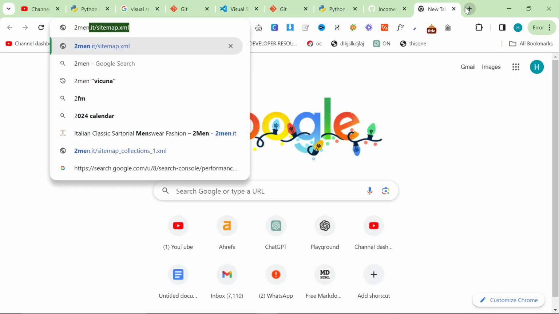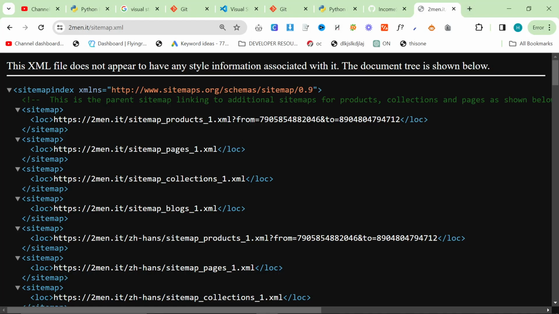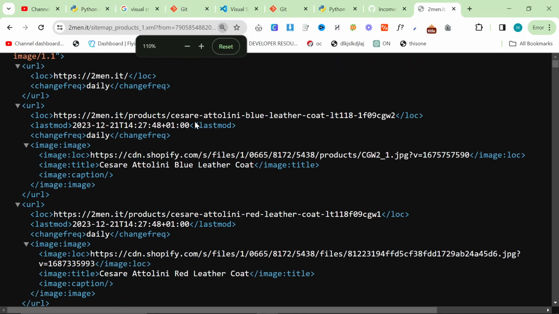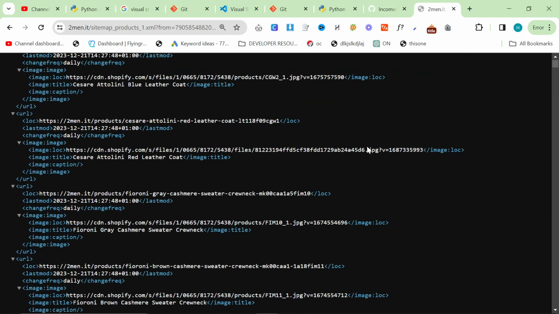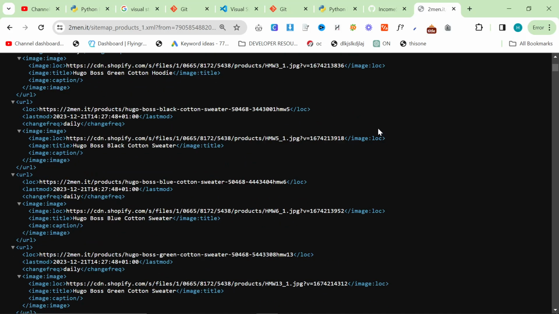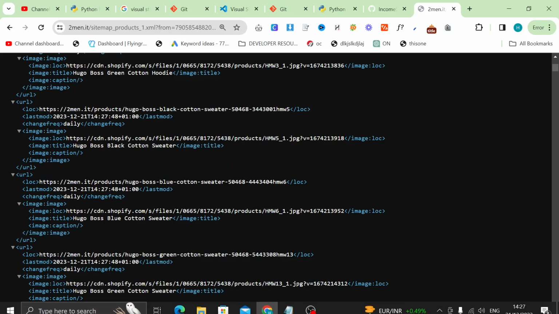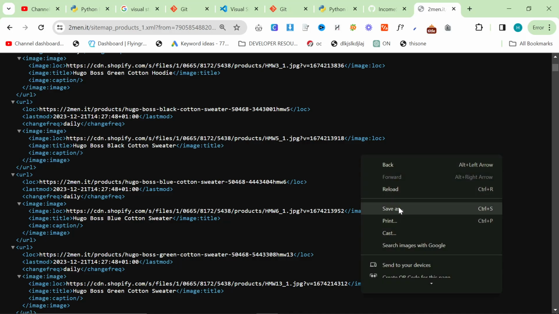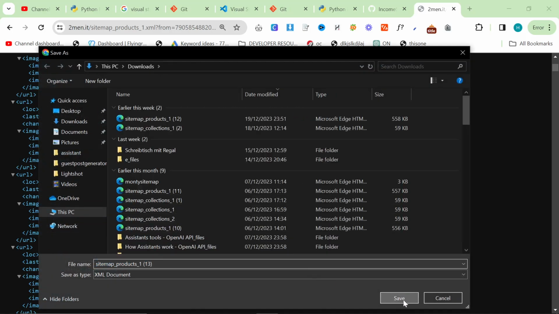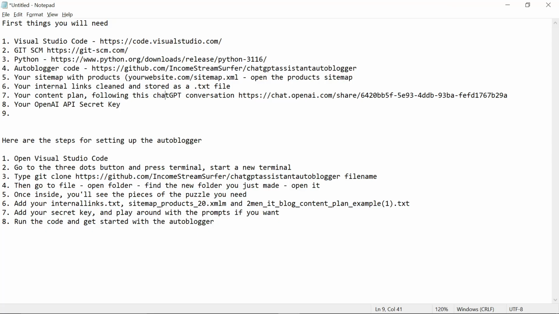You're going to need your sitemap, specifically the sitemap of your products. So we'll open this right here. This is the sitemap of Two Men. Now, Two Men is an amazing example because it has, I think, maybe 2,000 products nowadays. So it's a really hefty website. So I can show you how to do this with a hefty website as well. So I'm going to right click, save as, and then just save it as an XML document. Okay, we're going to be coming back to that in 1 second.